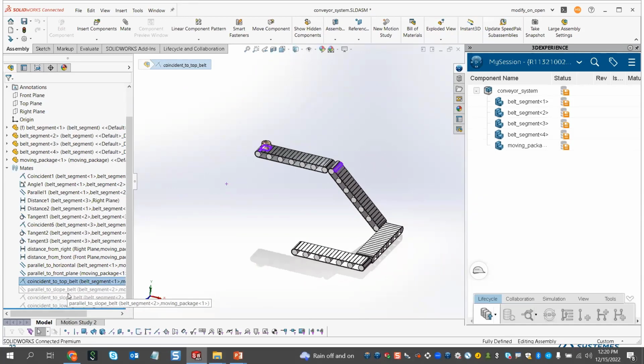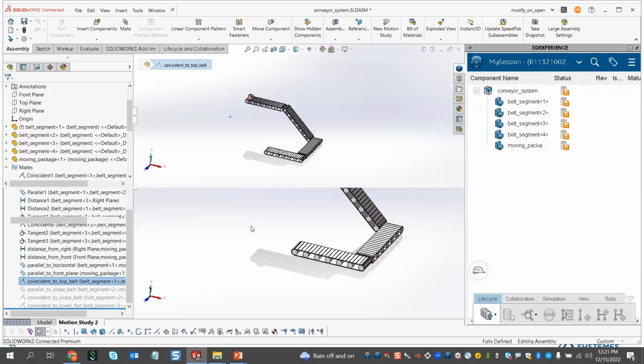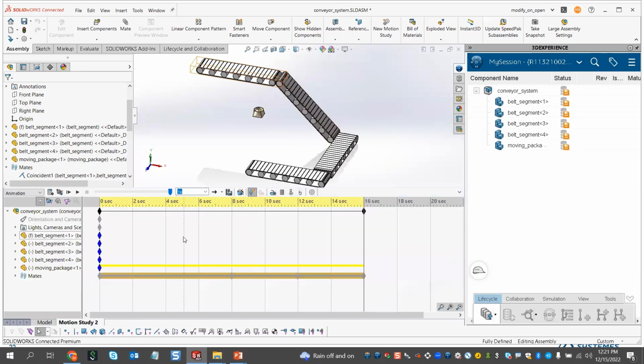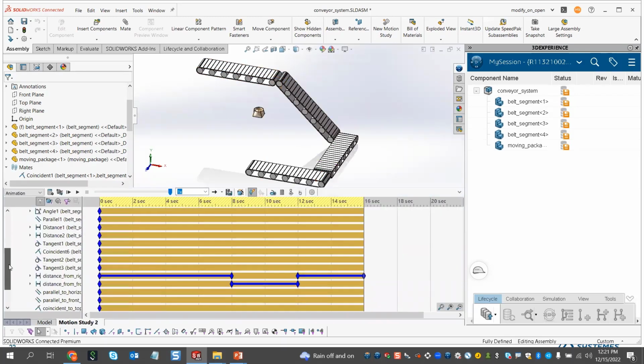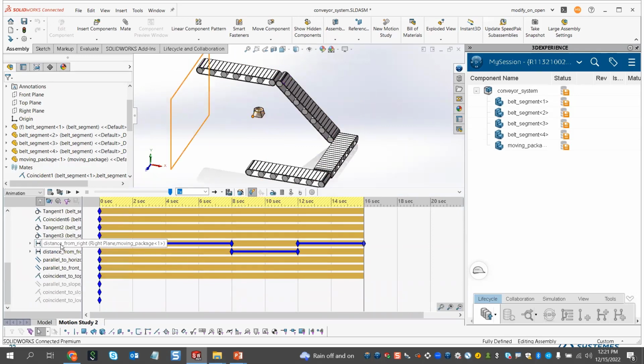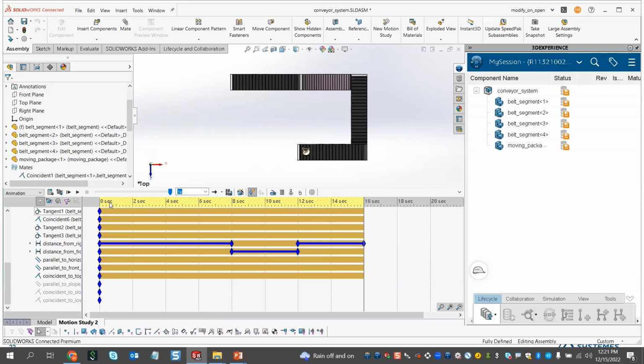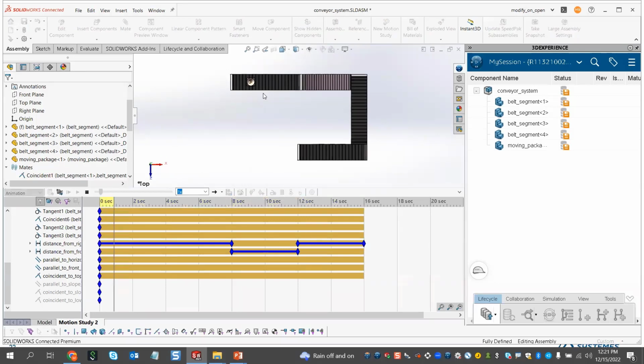And then I have these other mates. This makes that product parallel to that slope. This puts that edge coincident to that slope. And this puts that edge coincident to this bottom conveyor. So the motion study that I have defined, I have those mates that we discussed, and then I have these two distance mates. And those two distance mates essentially position the component so that it moves along these conveyor belts.